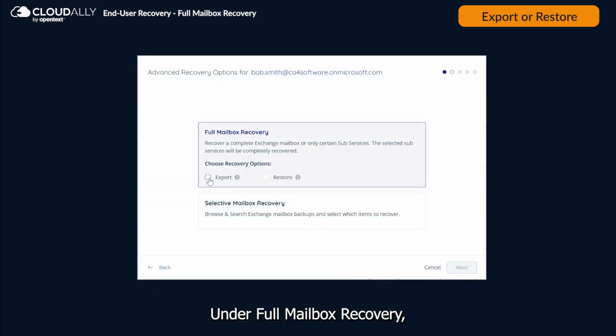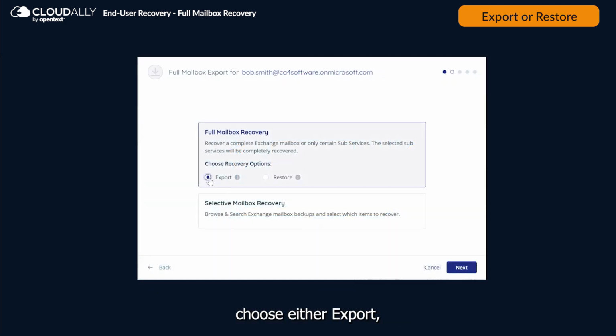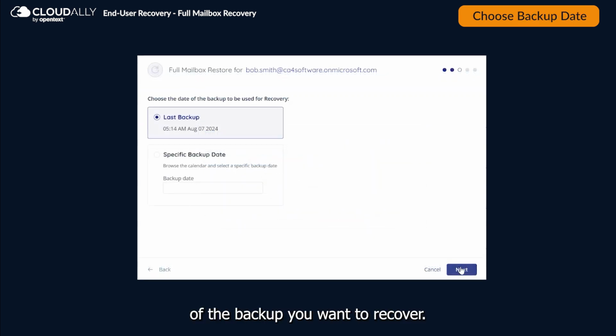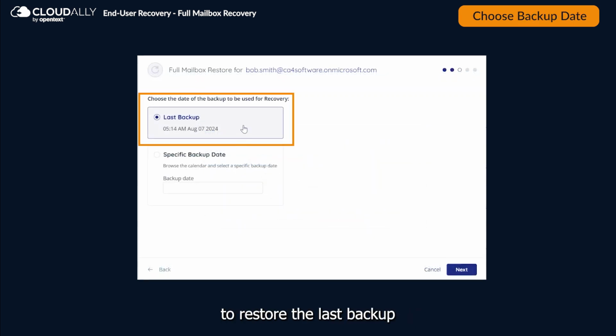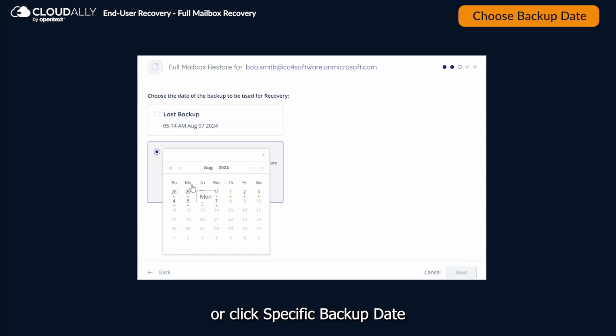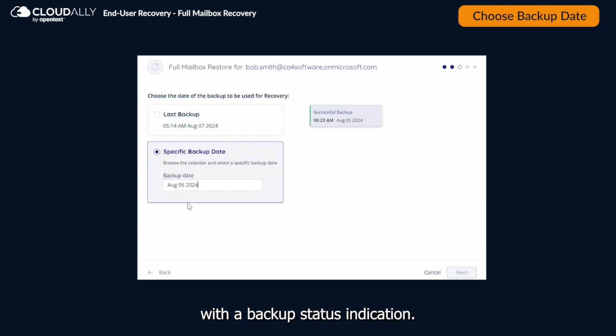Under Full Mailbox Recovery, choose either Export to download a zip file of your backed up mailbox, or Restore to copy the files back to your mailbox. Choose the date of the backup you want to recover. You can either select to restore the last backup, or click Specific Backup Date and select a date from the calendar with a backup status indication.